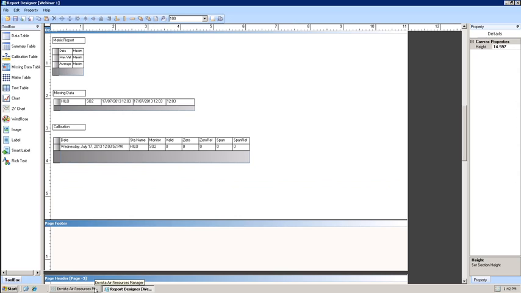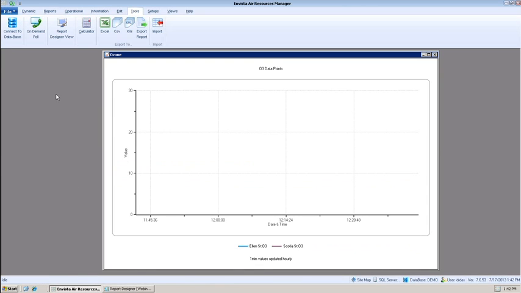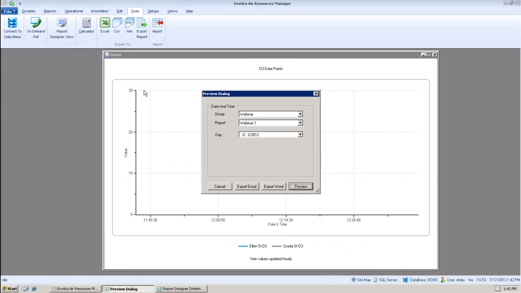If you'll remember, that's where you can run an on-demand report from this information. So it's under the Tools menu, Report Designer View. The group was Webinar, and we're working on the same report, Webinar 1. We're going to start with just looking at missing data. So I'm going to go to February 2nd, 2012.